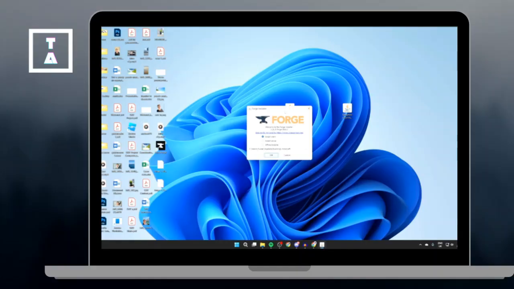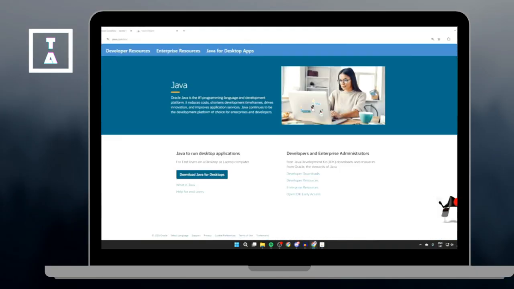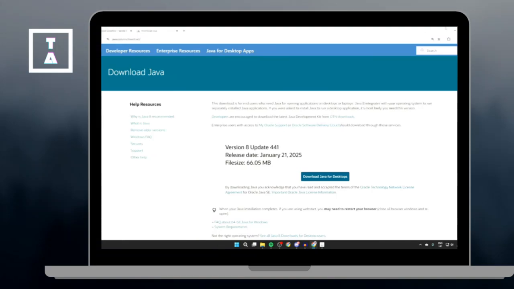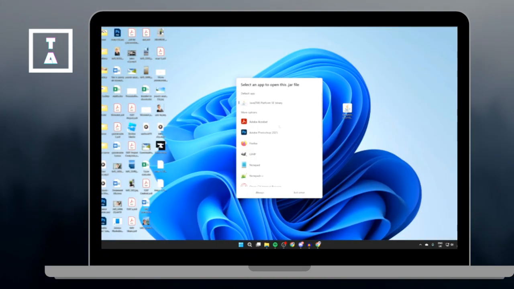Once everything is downloaded, open File Explorer and go to your Downloads folder. Double-click the Forge installer and install it. If it doesn't open, make sure Java is installed on your computer.